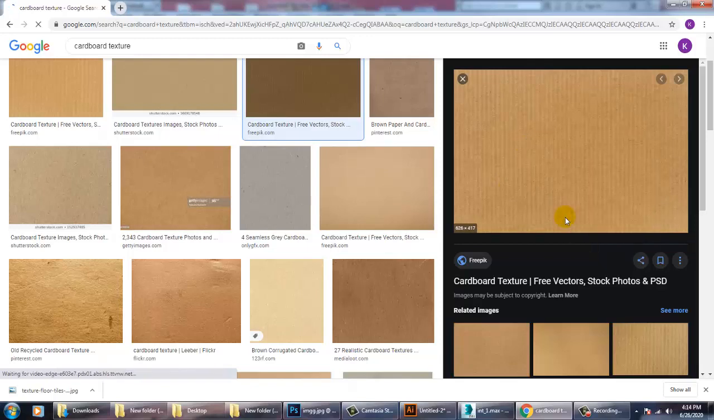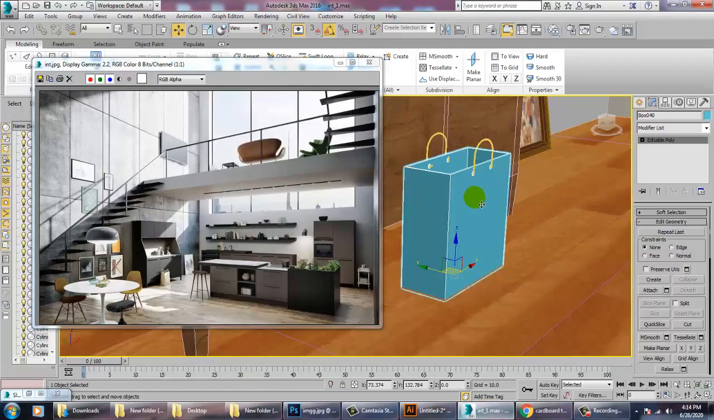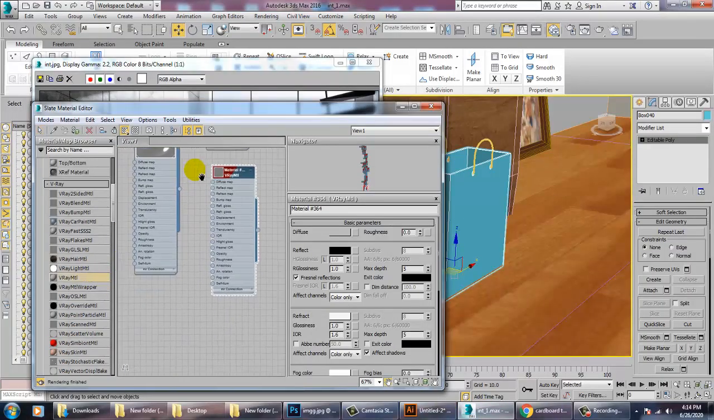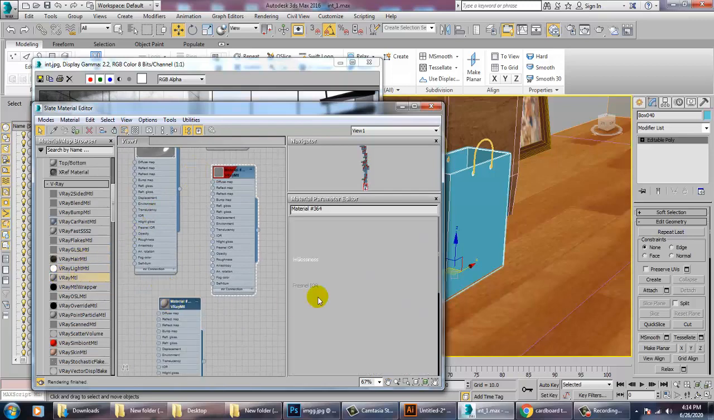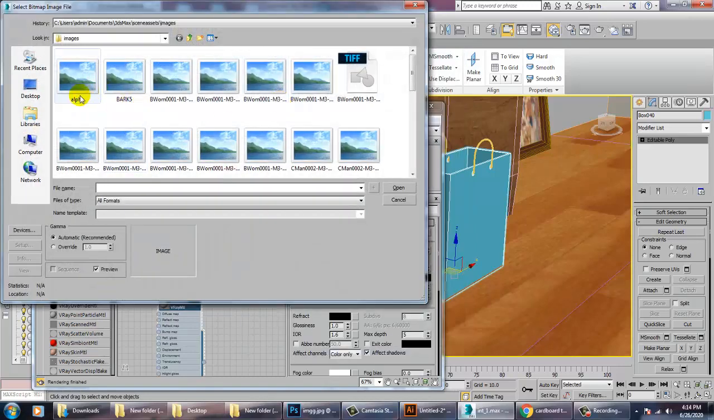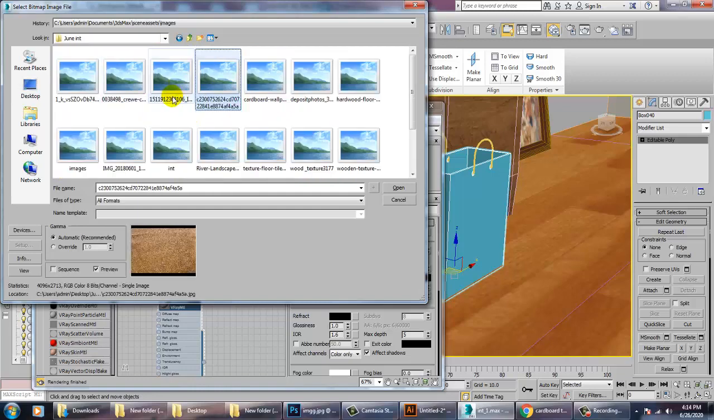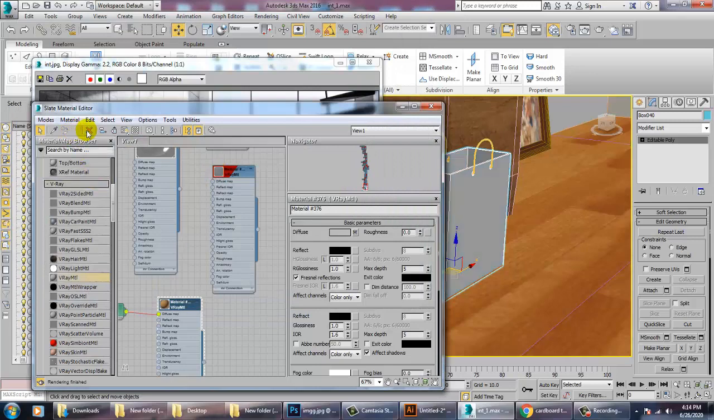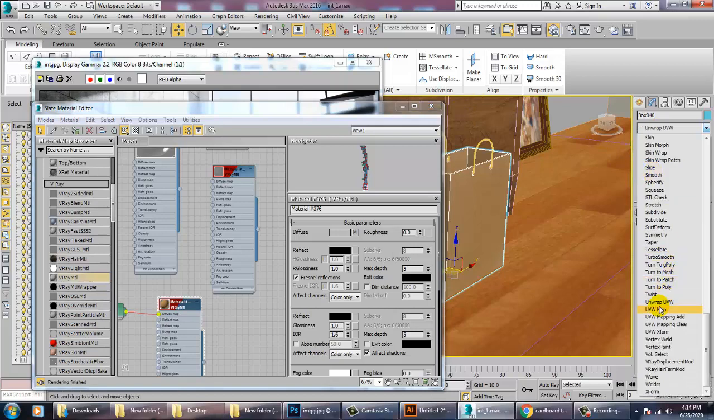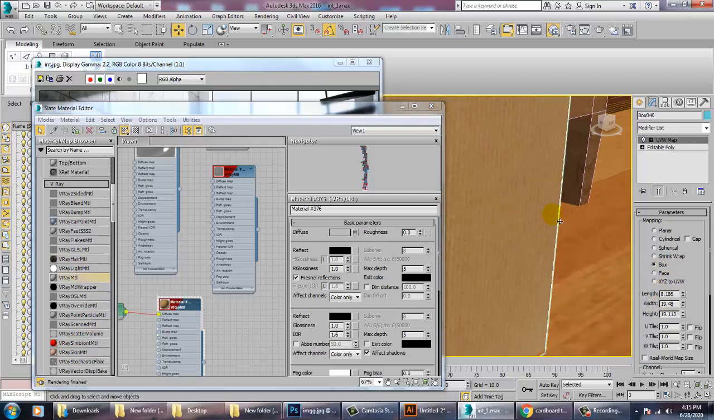So let's save as this image over here. Let's go into material. You can just rename the materials also. So let's go into this, go into the bitmap and go into the desktop. So you need to give a cardboard texture over here and let's give a UVW map. That's it, much better.